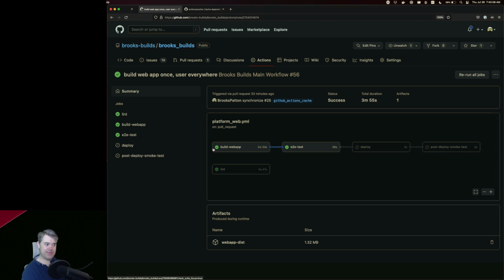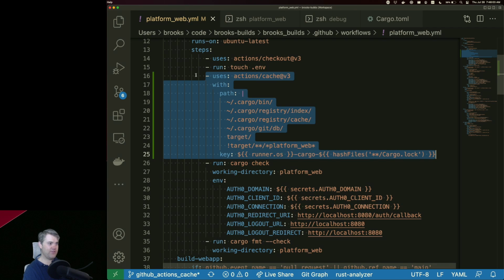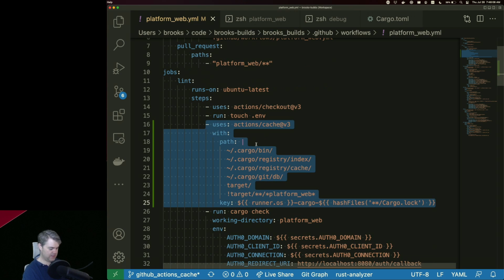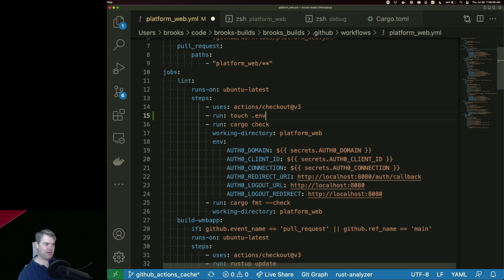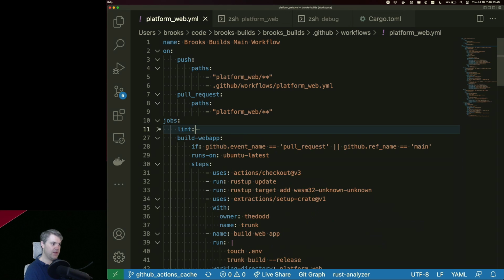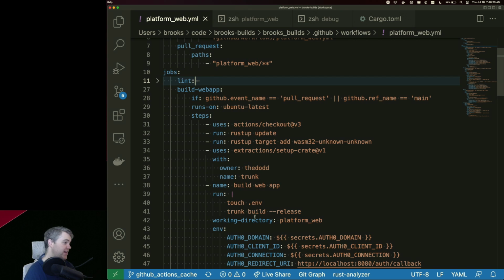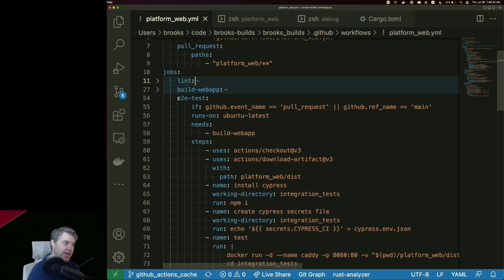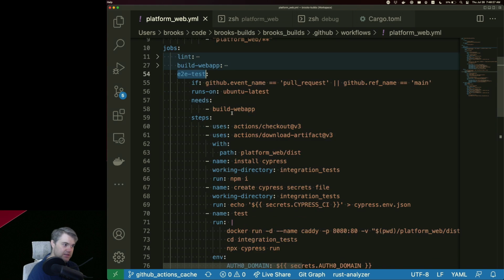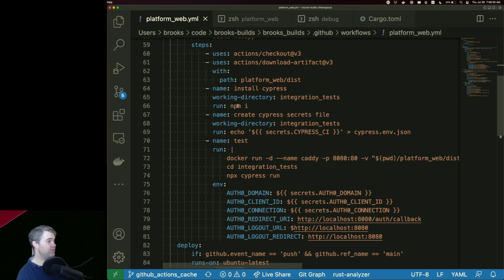So lint. Okay, so I don't think I can do this for lint. I'm cutting that out, and we're just gonna be fine here. Build web app. I also don't want to do this because I need it to just rebuild every time, and that's not really helping. End-to-end test. Okay. Maybe we can do this with this npm install though, for install Cypress.